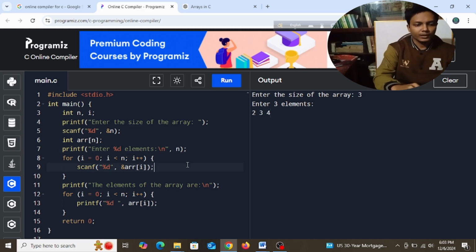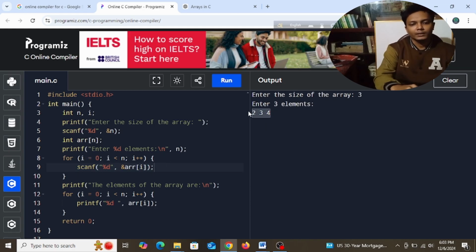We need to visualize that there's a for loop here. How will these 3 numbers be stored at a time? How can someone give 3 inputs at a time? This is where the for loop comes into action. Let's see how it actually works.